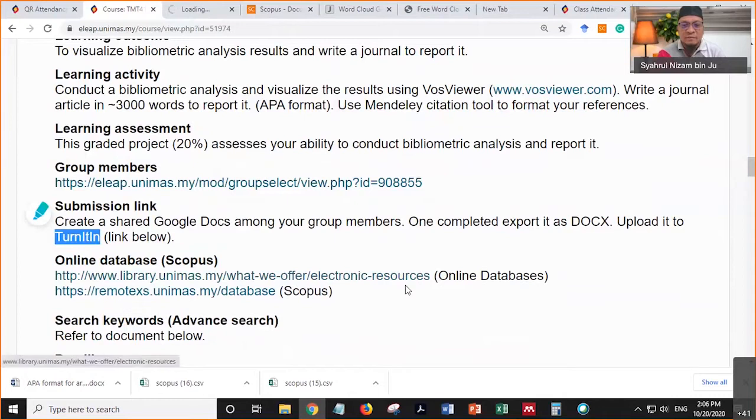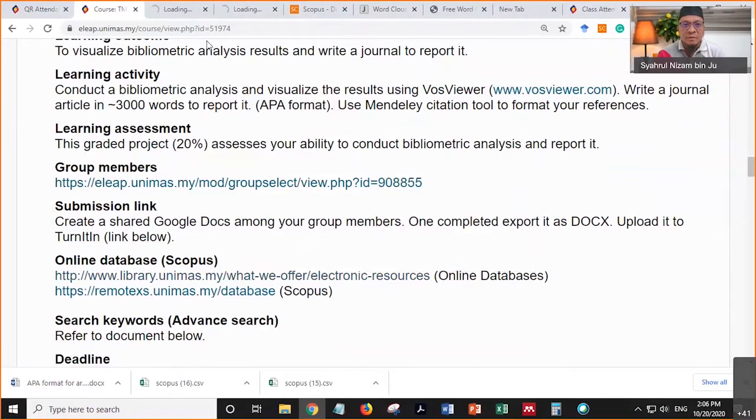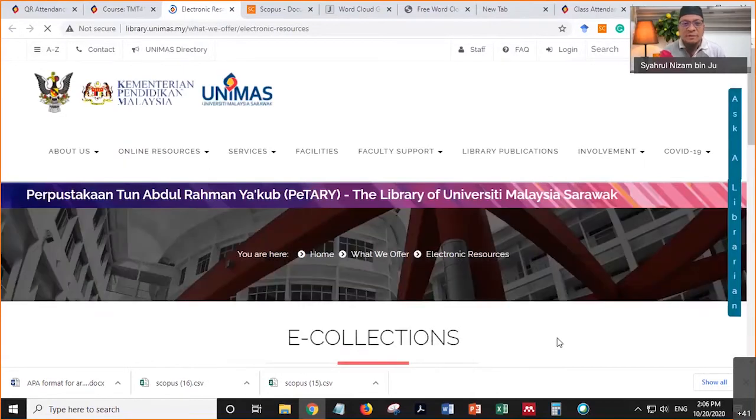Where to get the resources? From home, since you are not on campus, this is the link. It's from library.unimas.my. For your information, we are not calling our library KAIS anymore. No more KAIS name. The new name is called Petari. Perpustakaan Tun Abdul Rahman Yaakob, officially launched last month or this month, I think, by the VVIP. Tun Abdul Rahman Yaakob is the previous Chief Minister of Sarawak. So this is the new name, no more KAIS.